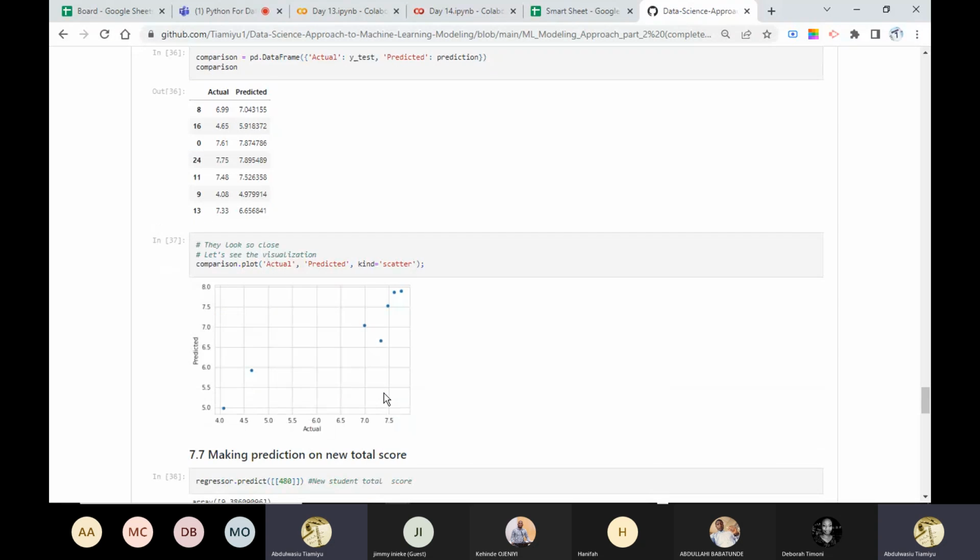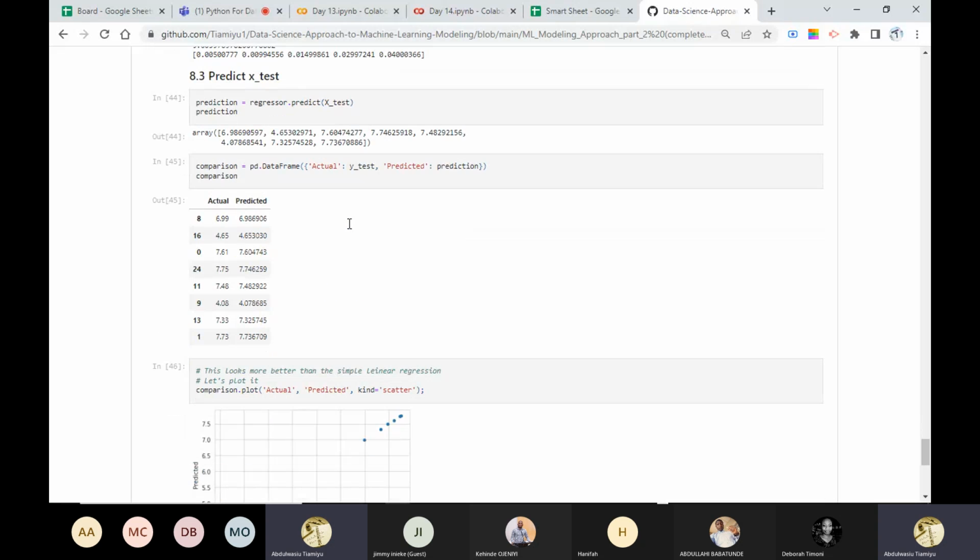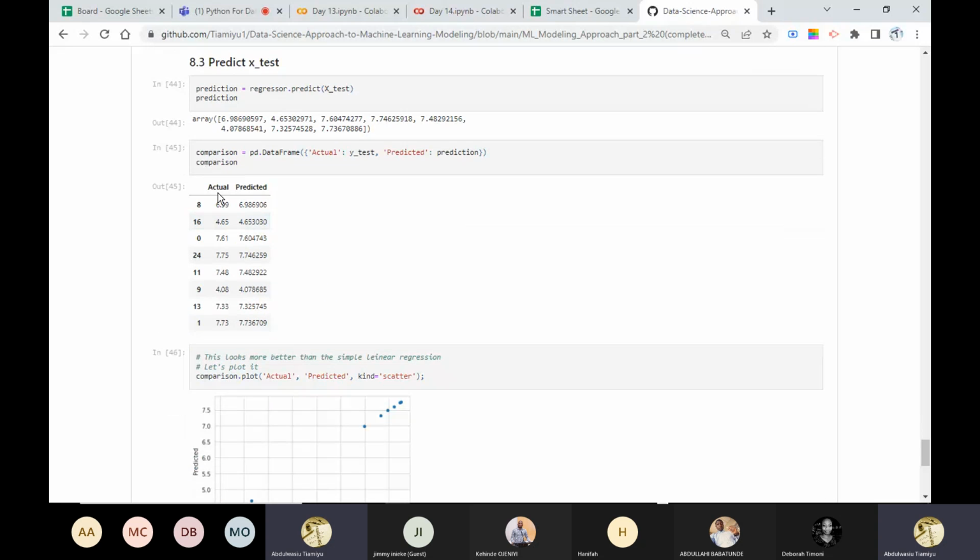So I went ahead to do multiple linear regression. Multiple linear regression in the sense that instead of using the total score, I used the 5 subjects separately: math, English, and so on. Then I dropped the total column. I now use the 5 subjects to predict the level of intelligence for the students. So you can see that this is the actual value, the actual level of intelligence for the students. Then this is the predicted value.